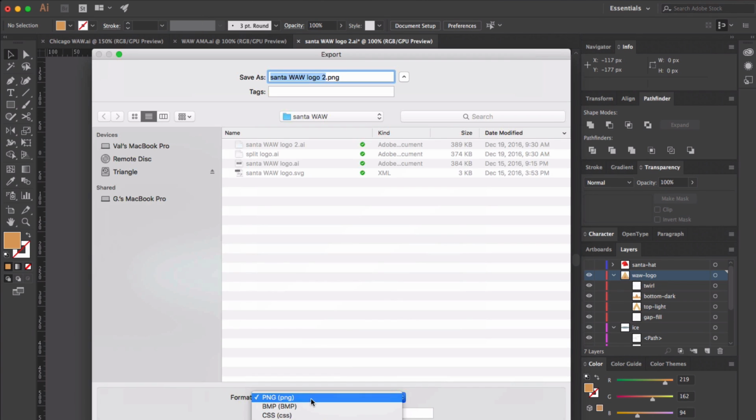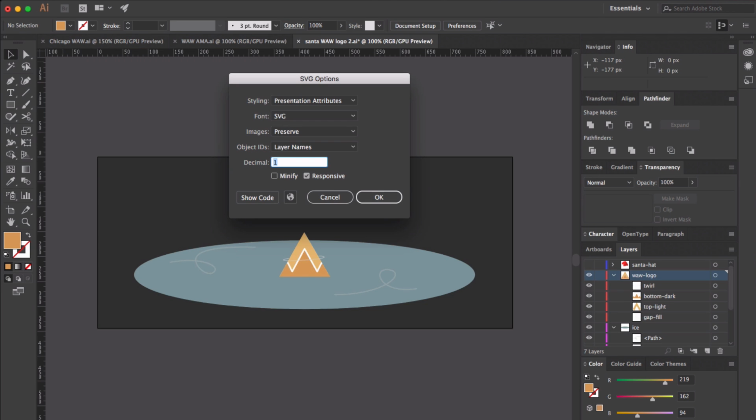So once you pick Export, you want to come down here and say that you want to export as SVG, which is of course at the bottom and out of view on my screen, but that's okay. We'll select SVG, then we hit Export, and we're ready to go.